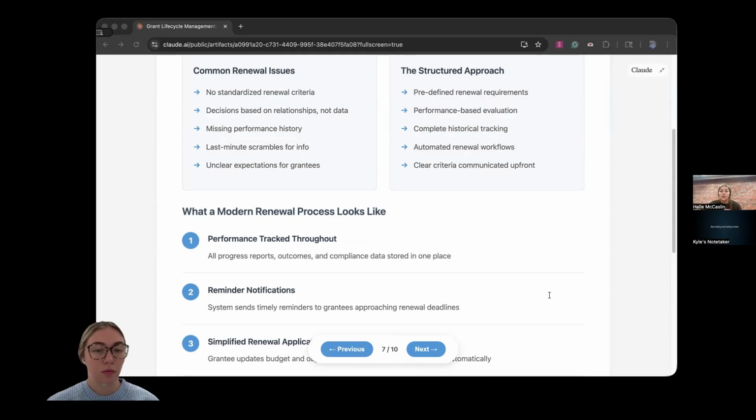Performance-based evaluation. So we're going to make sure that we don't have judges evaluating someone that they have a biased relationship with. And then we're going to make sure that those evaluations are all equal. They're going to have the same criteria for everyone, the same opportunities for everyone, making that more fair for those grantees. Complete historical tracking. So making sure that we have information from year to year that is easily accessible and trackable.